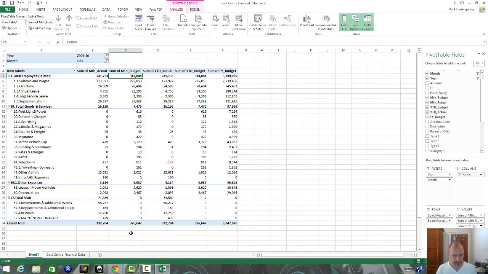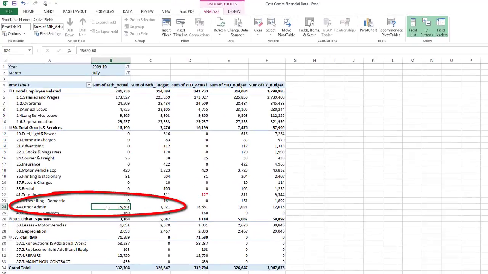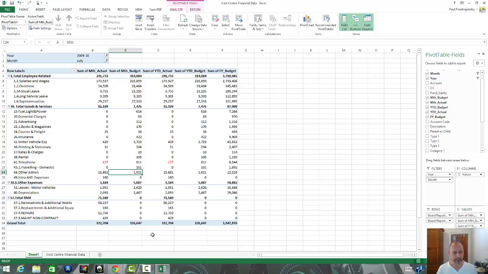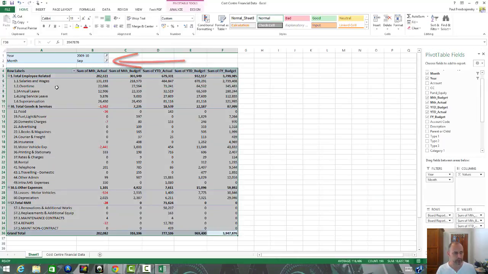So if I look to see where our first point of variation is, I can look up here and go, other admin. What's going on here? We've spent $15,000, but we had a budget of $1,000. Now that's one way to look at how you can analyze this basic summary. Another way is to insert another column. So let's do some variance analysis on September in a different way.